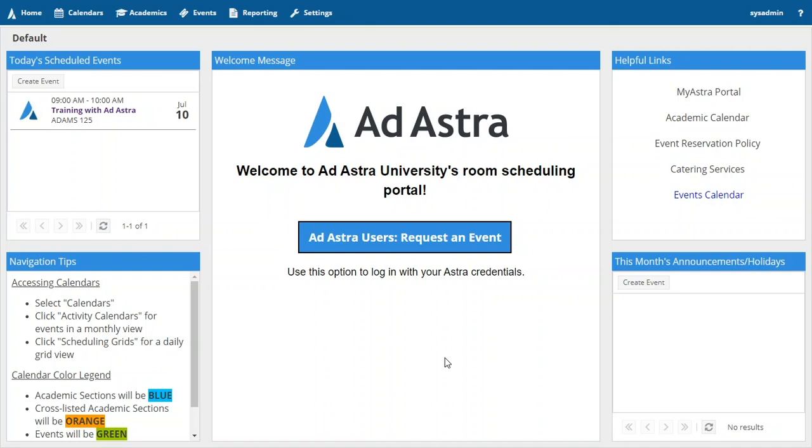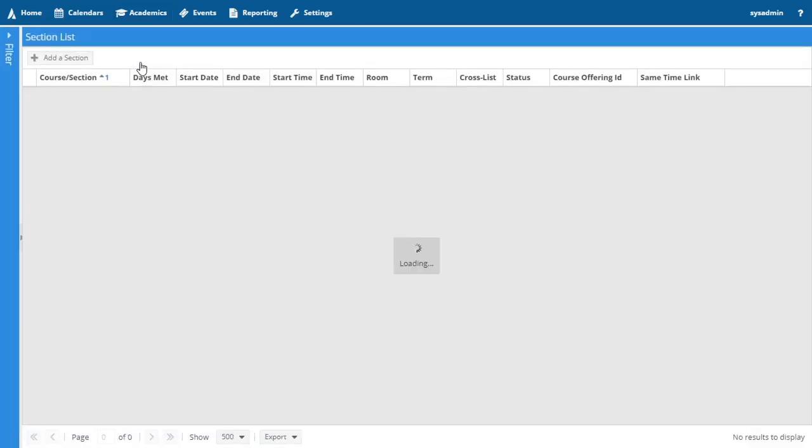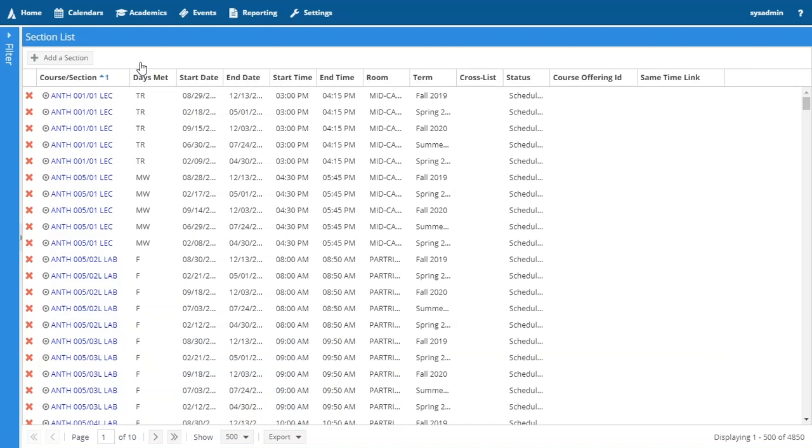Sections are imported from your student information system, and they can be accessed via the section list in Astra Schedule. To view the section list, click the Academics and then Sections in the Scheduling subheader. The section list has a default column and shows 500 section meetings. It will pull all terms, so the first thing we want to do is filter our list.